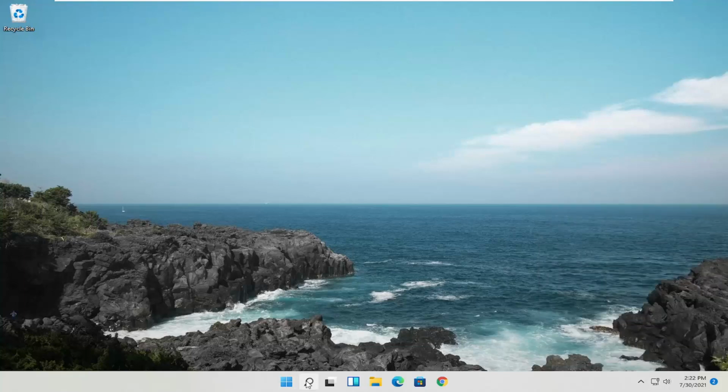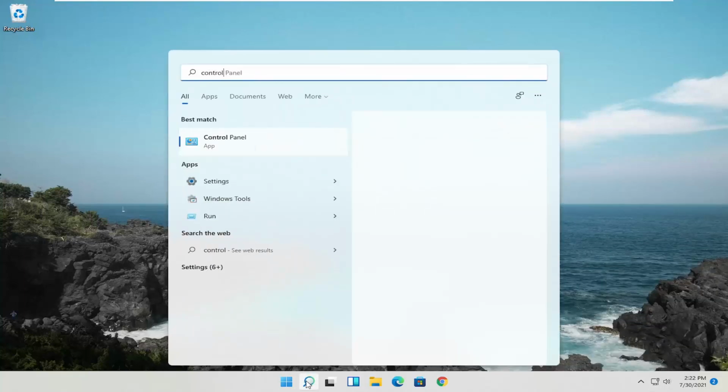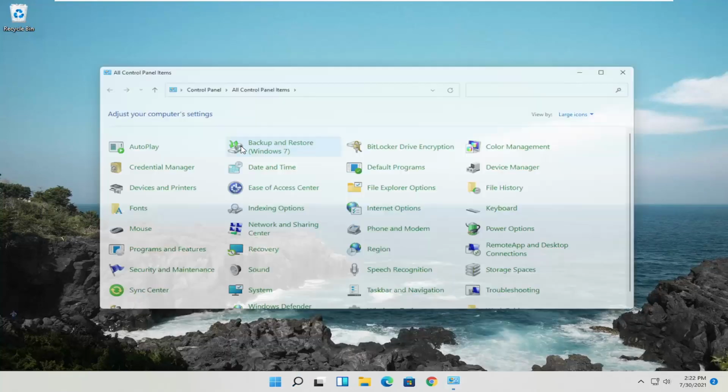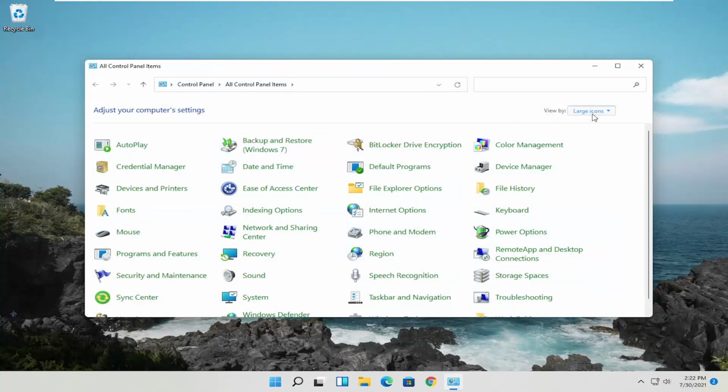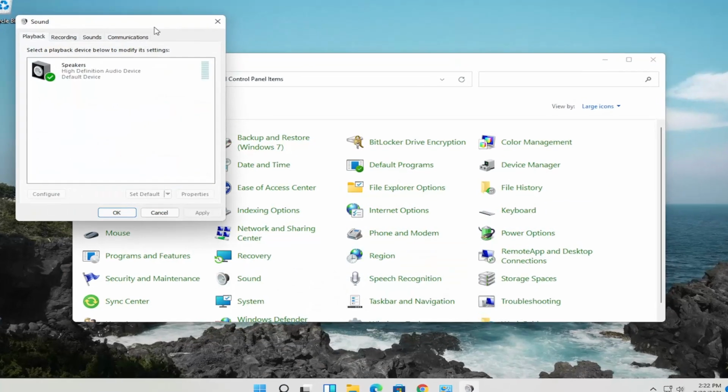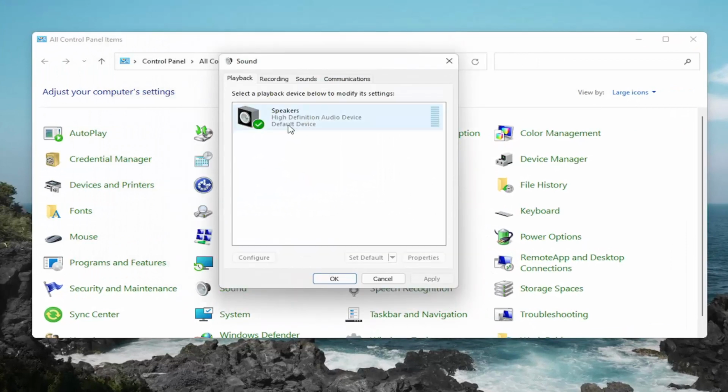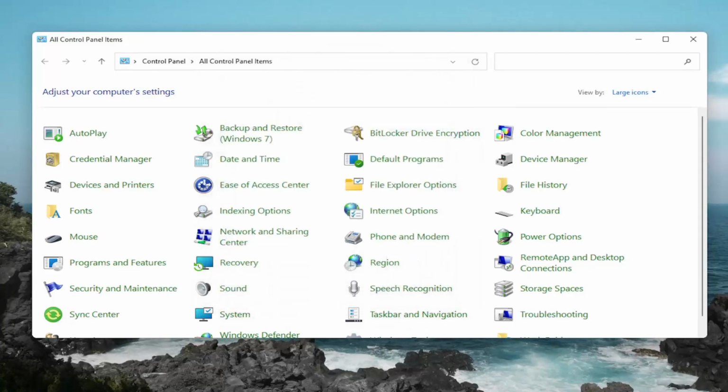Something else you can try here too, if you open up the start menu and search for control panel. Best result should come back with control panel. Go ahead and open that up. Select the view by and then large icons, and then go ahead and select sound. Select whatever speaker device you want to set as default if there are several listed in here. And then you would select the corresponding set default button and then OK to save that. So that would definitely be something I'd take a look at there.